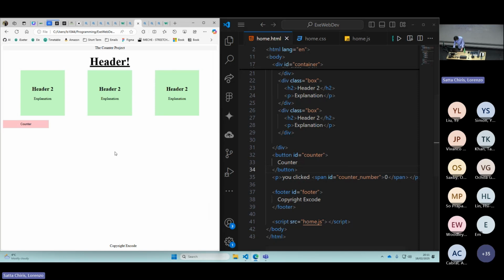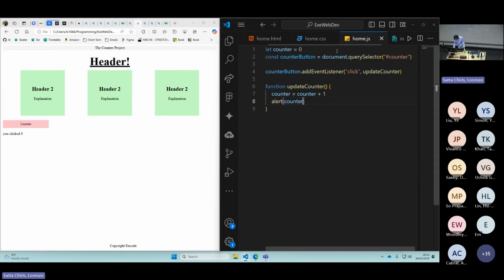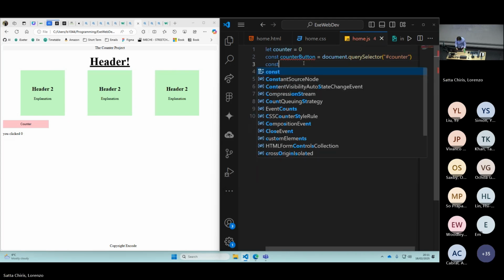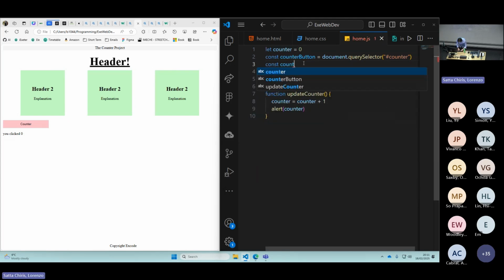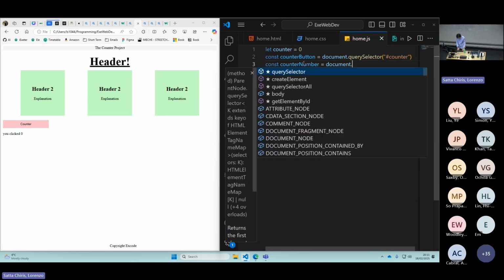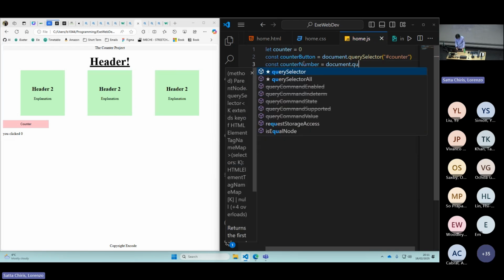Counter number. So now it's not doing anything, but what I'm going to do is go into JS and say const counter number. There are plenty of different ways you can call the elements. I'm calling them just how it comes usually, but you have rules.